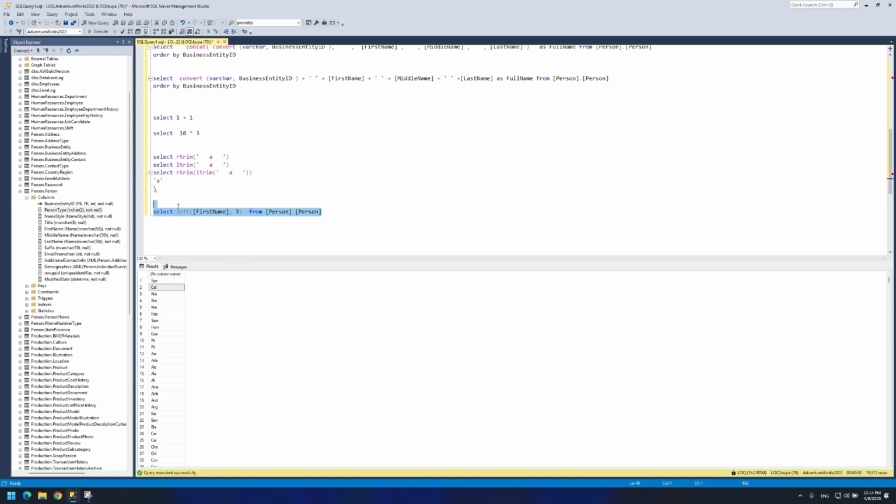If I run this, I will have the first 3 characters of my first name in my output window. Now use RIGHT. Again, copy paste this code, use RIGHT. Again, let's say from the right I want to have 3 characters, and I will have the last 3 characters of my string. These functions are also very useful. As I said, developers use these functions to parse some kind of strings.